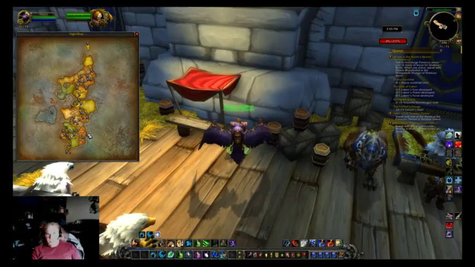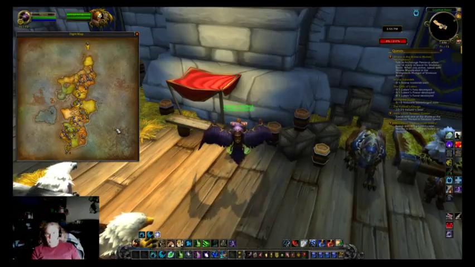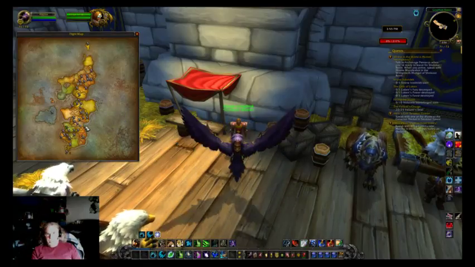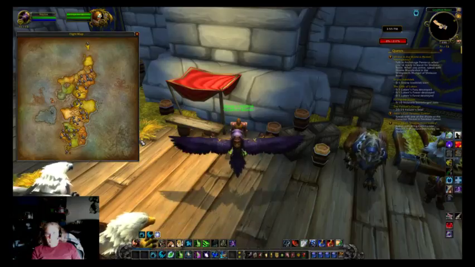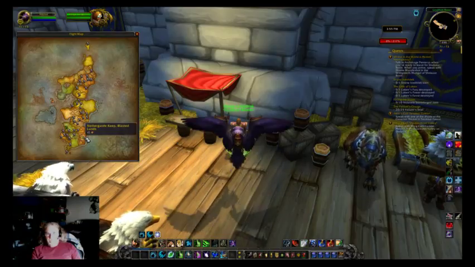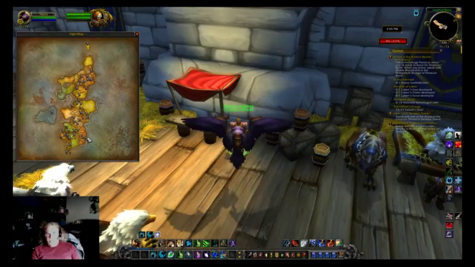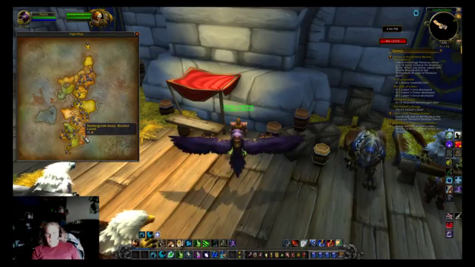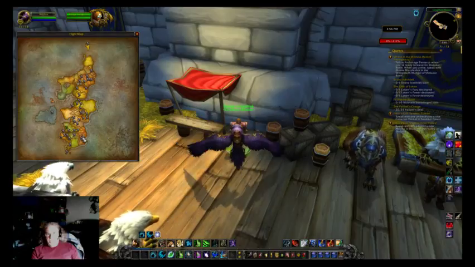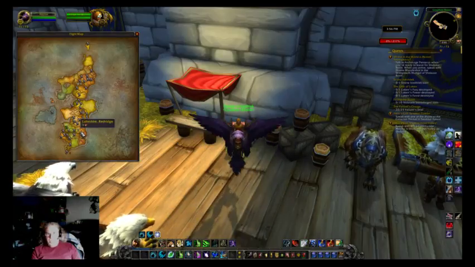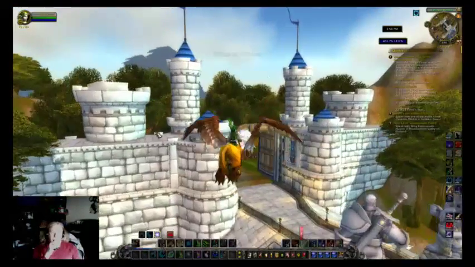So, Swamp of Sorrows, Red Ridge, Burning Steppes, Blasted Lands. I actually don't have that one. See, which would be closer? Netherguard Keep or Lakeshire? I don't know. Yeah, it's hard to say. I guess Lakeshire's the easiest. Go to Lakeshire.